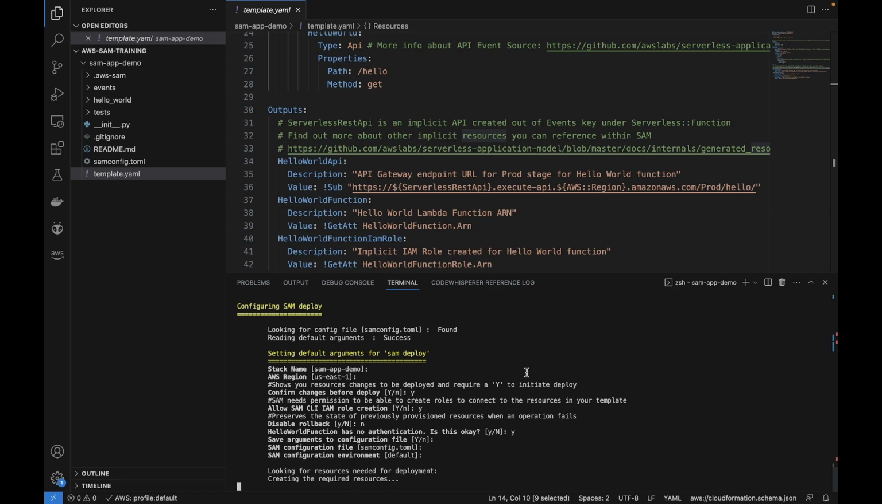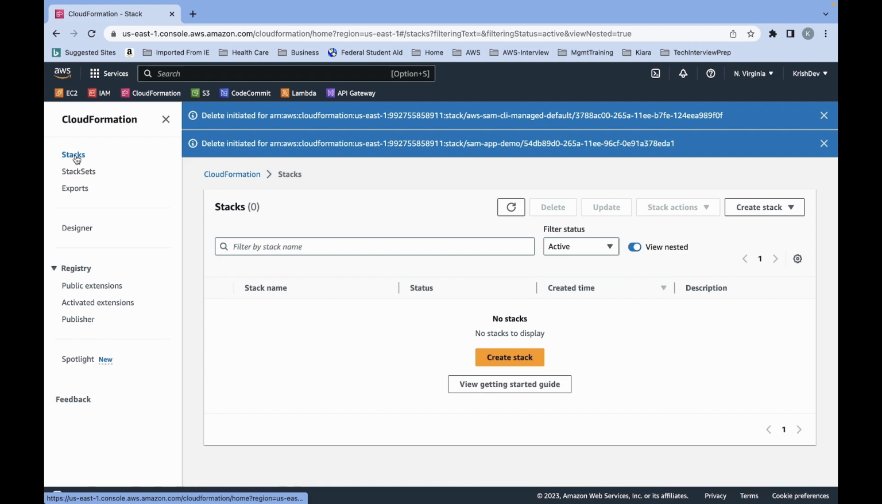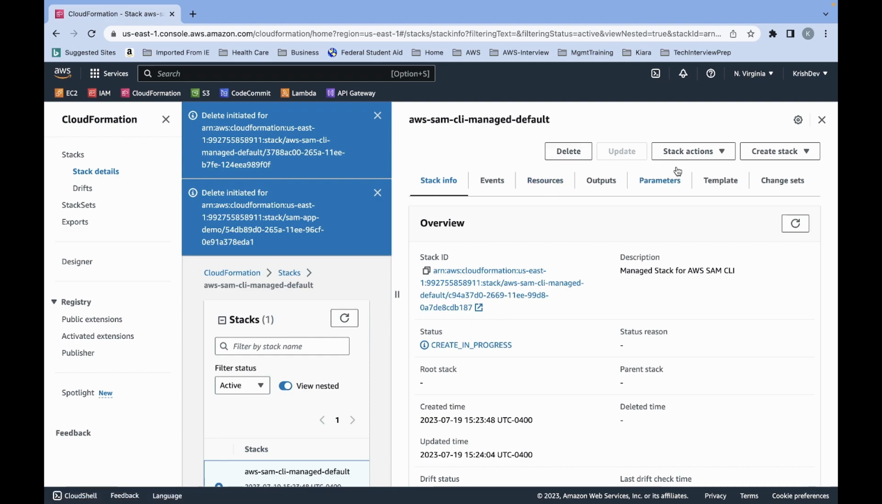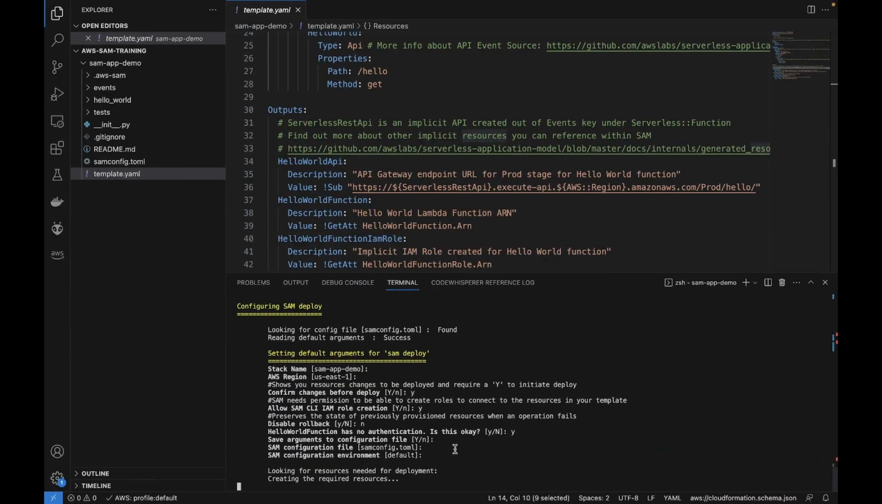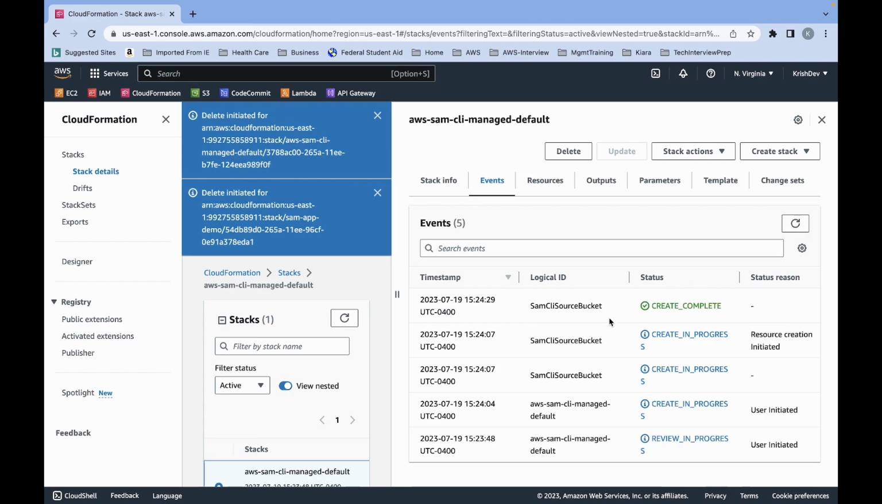It's doing something here. But in the meantime, I'm going to the AWS console and look at the stack here. Is it creating something? Okay, yeah. So this first stack, AWS SAM CLI managed default, it's creating something here. If you go to the events tab, it shows what's going on. We'll go back here and say, okay, this is still doing something. Okay, SAM CLI source bucket. The first CloudFormation template created the source bucket.